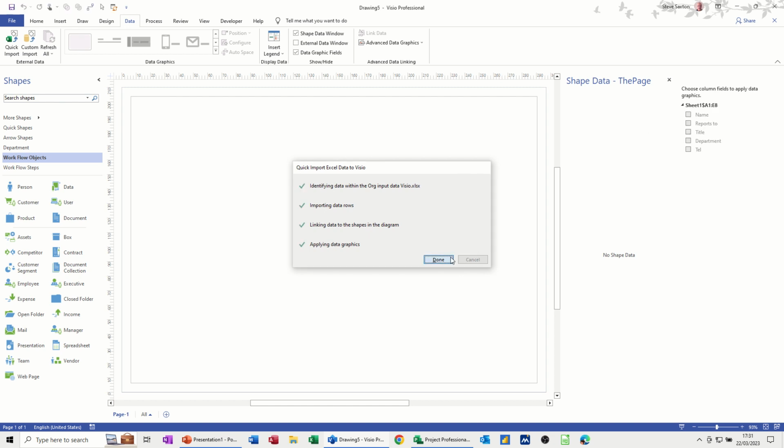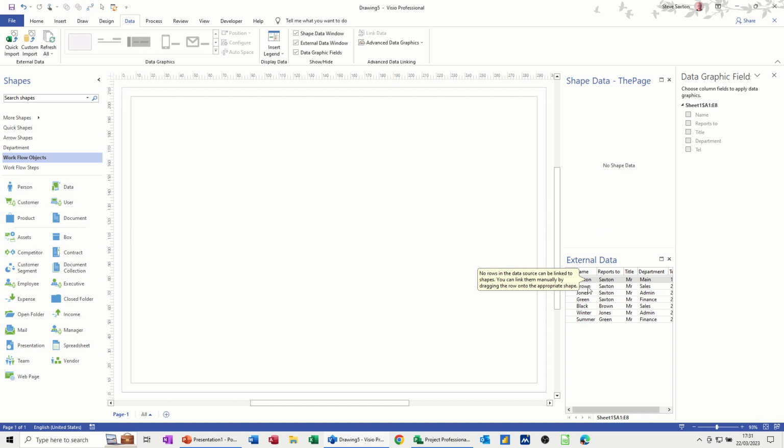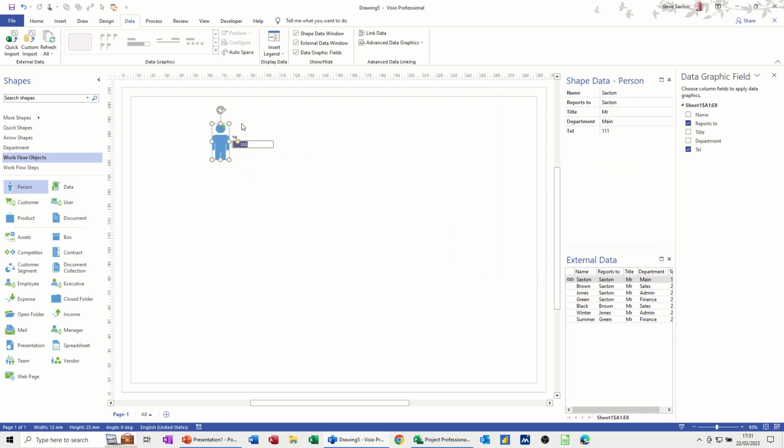Once it's finished, I'll click on done, and then you've got the fields from Excel sitting there. Now the way it works is whatever shape you select, so I've selected a person, you can then bring this onto the screen and then it drops that information on the screen. So at the moment the data graphics that's attached to this is what's sitting here, so I don't want that on. I want name and not the telephone number, department.